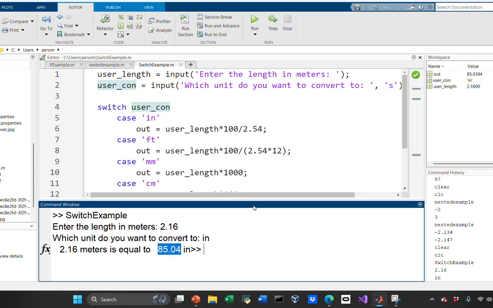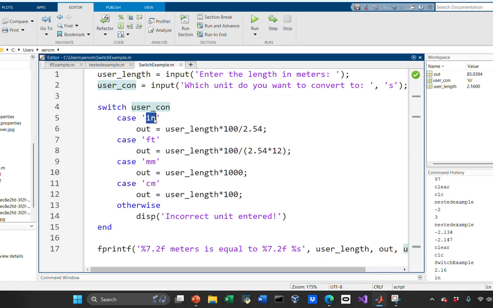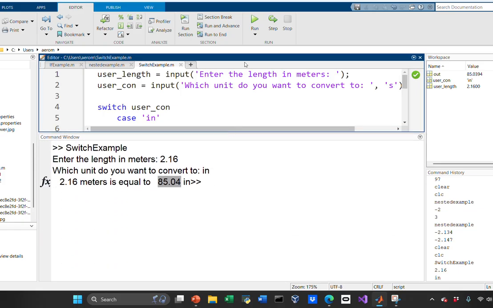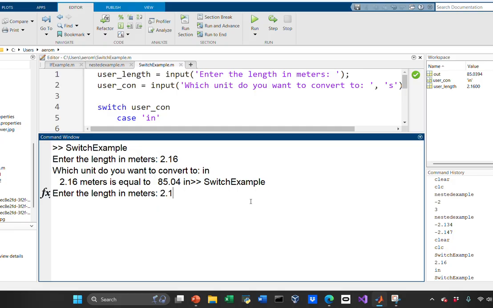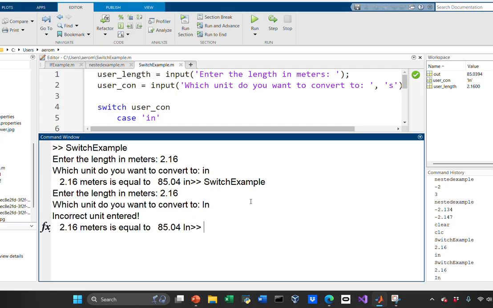Now, you might be asking, well, what if the user types capital I, capital N, instead of IN? Well, yeah, MATLAB is pretty specific, so we do have an option here if we want to give the user a little bit more freedom. Let's try this again, and we'll purposely put in an error or a value that doesn't meet any of the cases. Let's say length in meters is 2.16, and we're going to do capital IN. It's going to come back and say incorrect unit is entered.